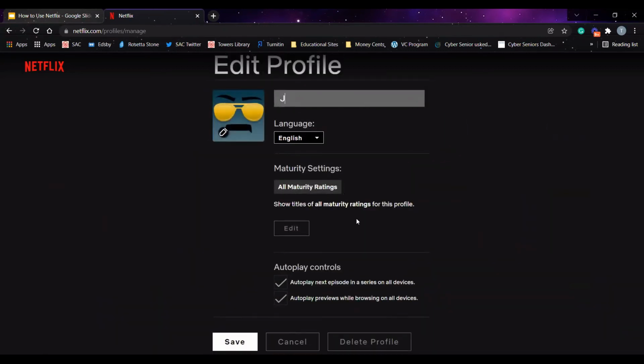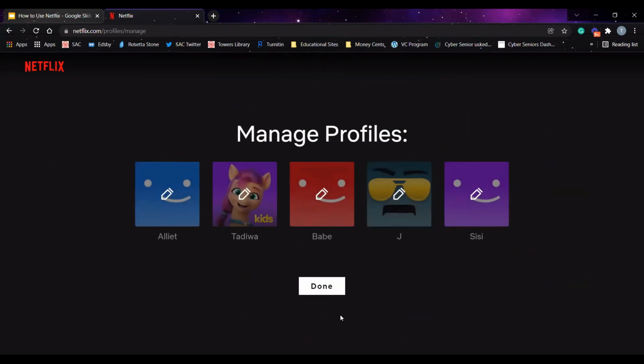You can also set the maturity ratings, and then some autoplay controls as well. So I'll press cancel because I don't want to change anything. And then once I'm done editing my profiles, I'll click done.